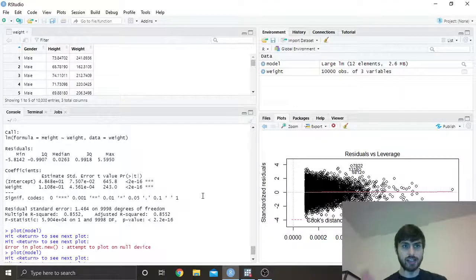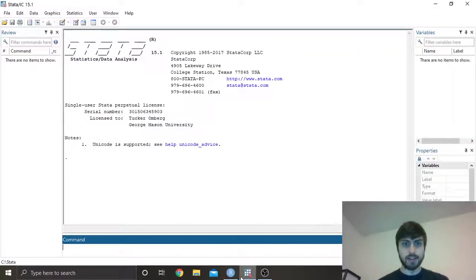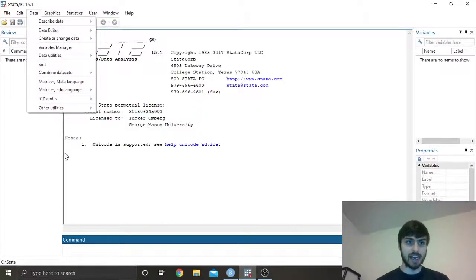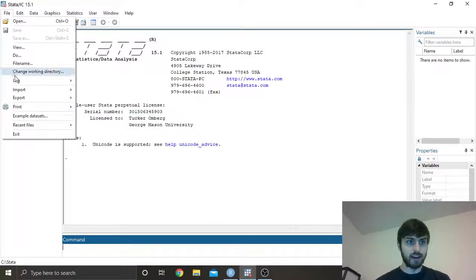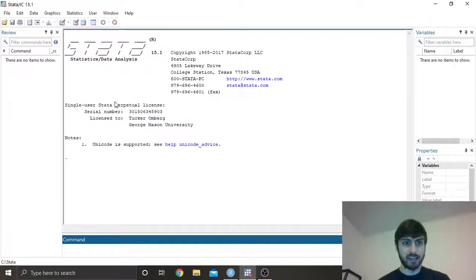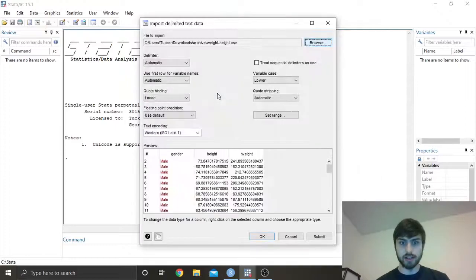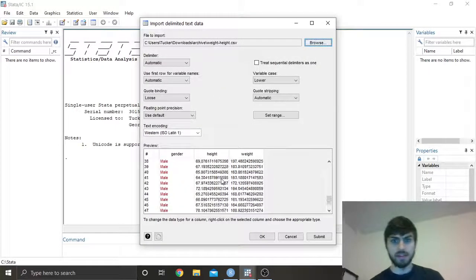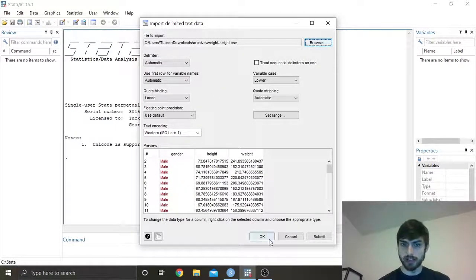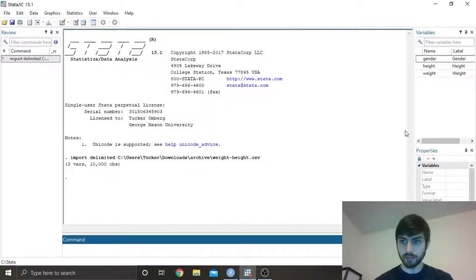Okay, so that's R. Now for Stata, again, first we need to get our data into it. So we'll go file, import. Our data is in CSV format. So again, we'll go browse. Oh, here it is right here. Okay. And again, both Stata and R are pretty good at importing stuff. Okay, so let's just hit OK.